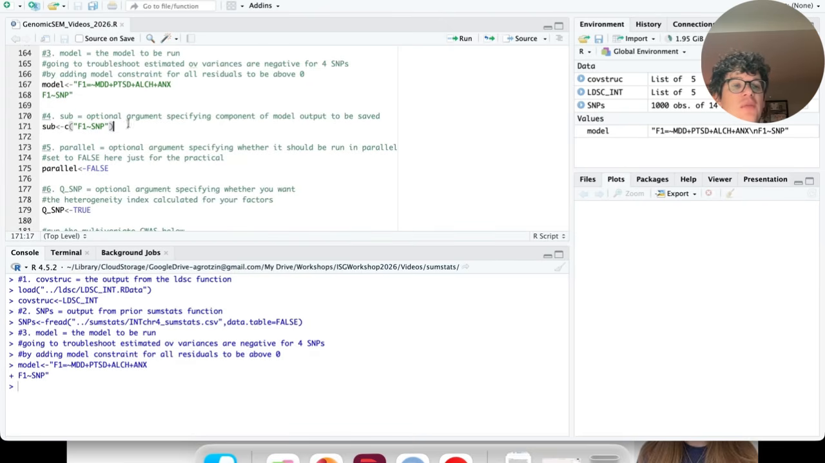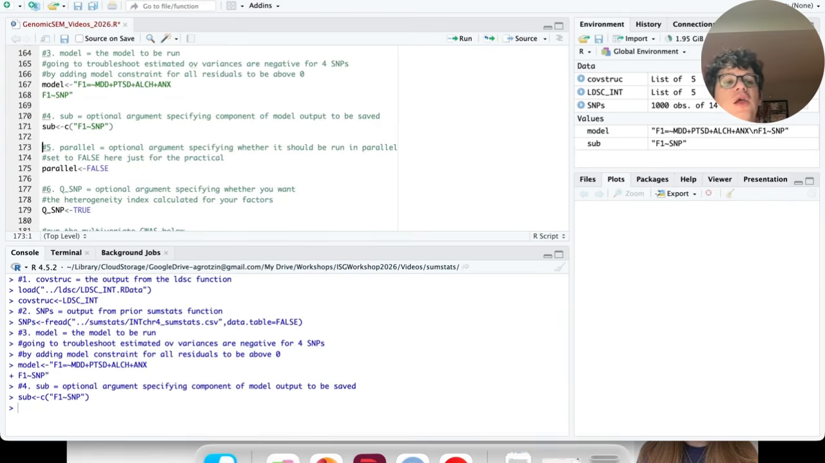For the optional arguments here, I'm just interested in the effect of the SNP on the latent factor. So we're setting sub here to specify only saving that parameter. This can be a vector if you have multiple parameters of interest. So if we had a multi-factor model with 2 factors, we might include something like that, where we want userGWAS to save 2 parameters, including that F2 effect. But here we're just looking at that 1 parameter.